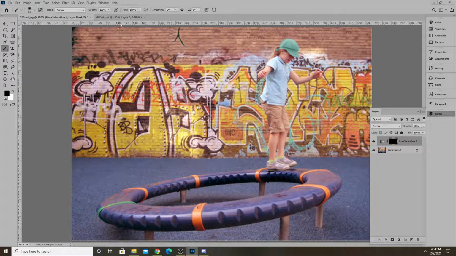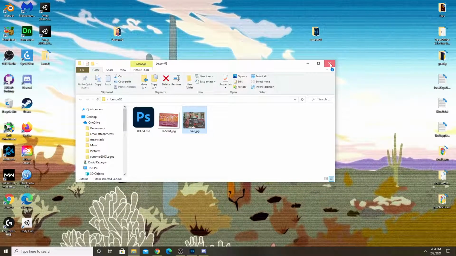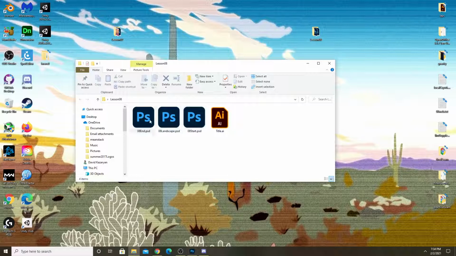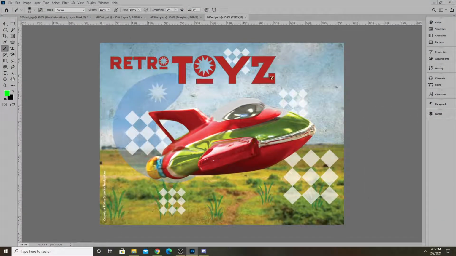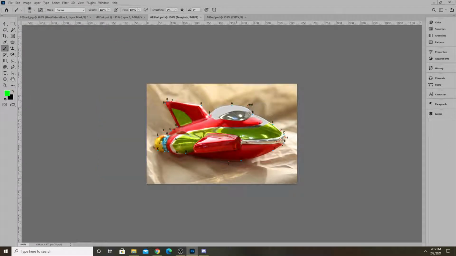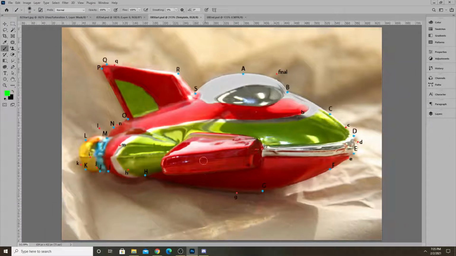Okay, switching to Photoshop 2 now. Photoshop 2, we're working on lesson 8. So I'm going to open the start file again and the end file. So this is the end result that we want to get. And we want to cut out this spaceship by using the pen tool.